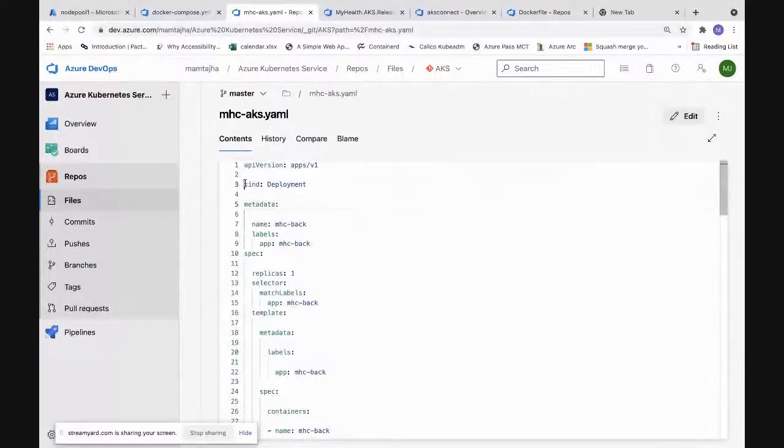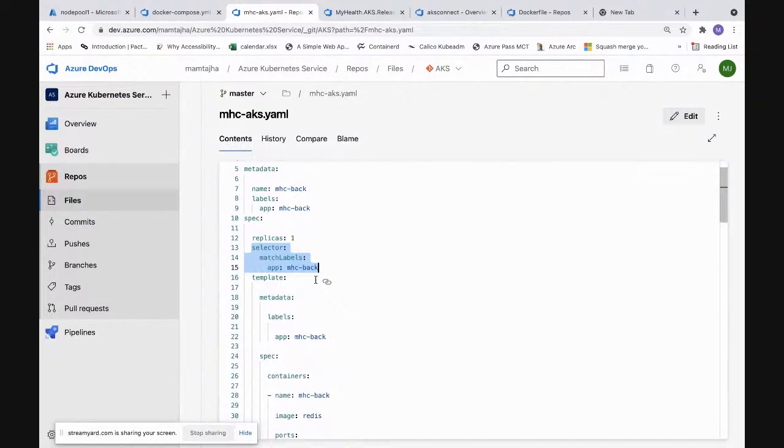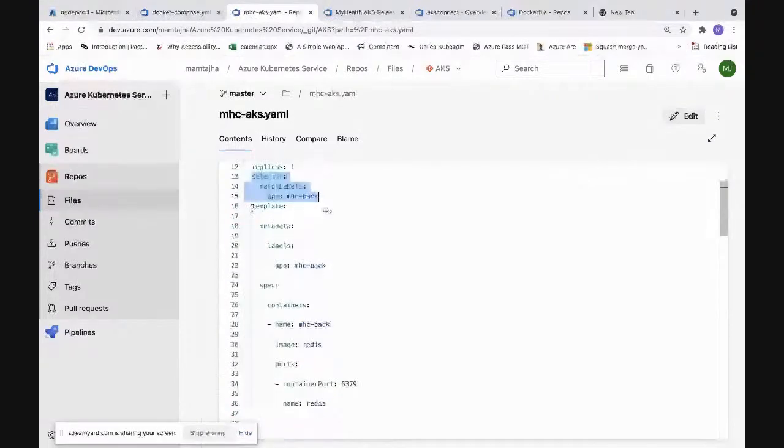One deployment is for the backend. You can see here the My Health Clinic backend. I'm deploying one replica of it, and I have a selector for the controller so that it can work with the container. It can identify the pod. This is the pod's label. So I'm identifying the deployments. I'm setting the deployment to the pod, you can see.